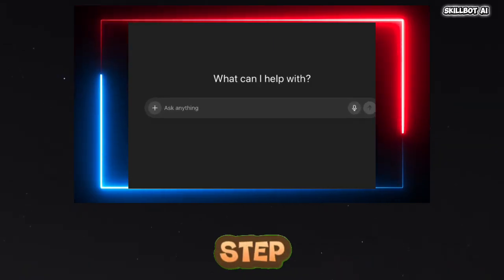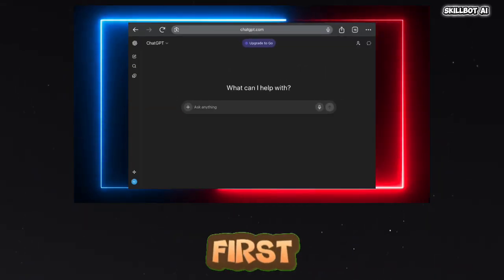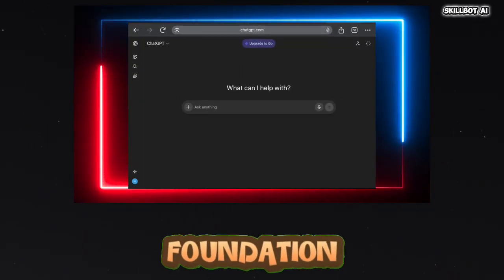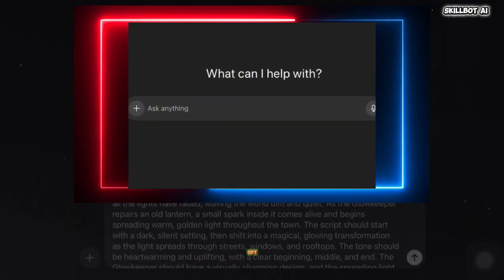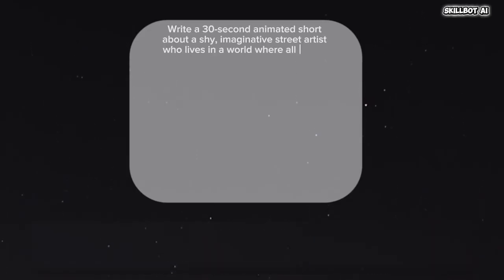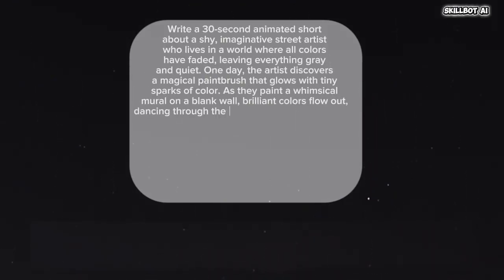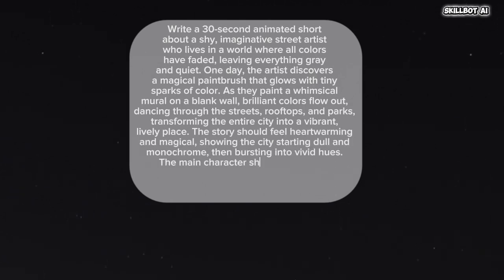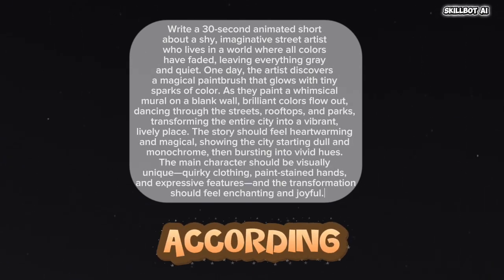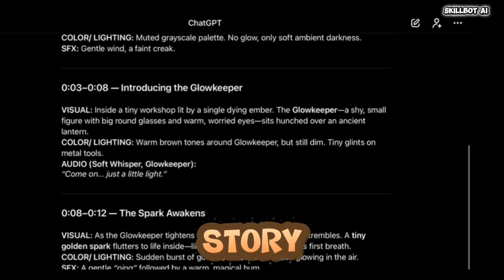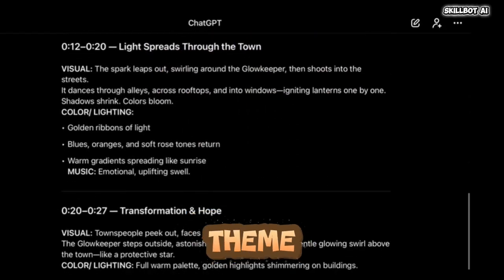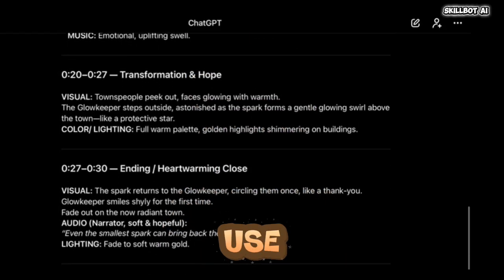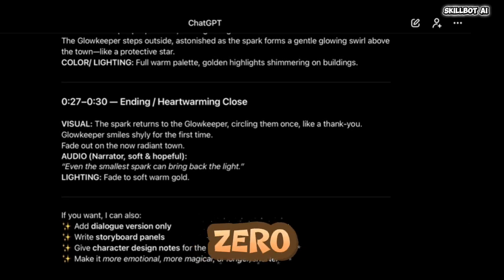Step 1. Generate your script with ChatGPT. First, you need a strong script, the foundation of every good animation. Go to ChatGPT and type this prompt. You have to write your prompt according to your choice, or simply you can write a 30-second animation story script. Explain your character style and theme, and ChatGPT will generate a ready-to-use script for you. Quick, simple, zero effort.